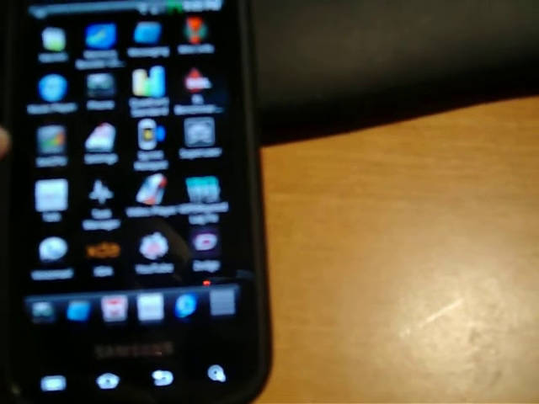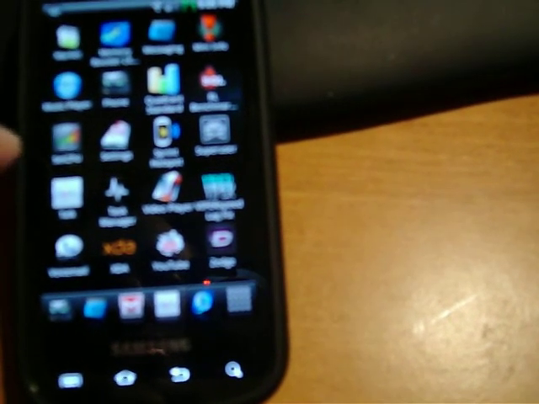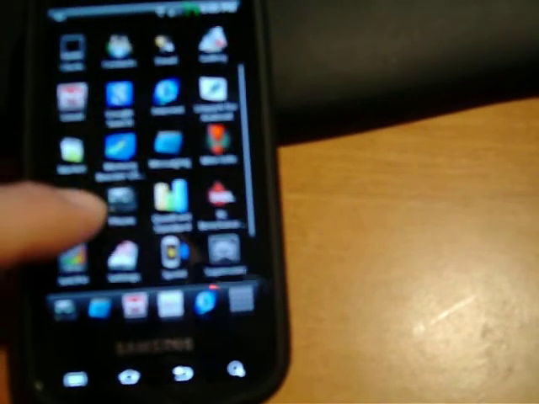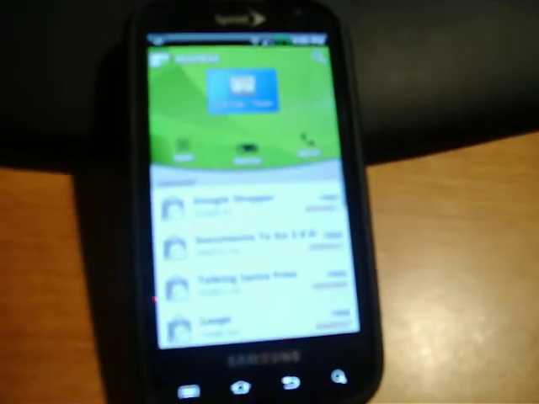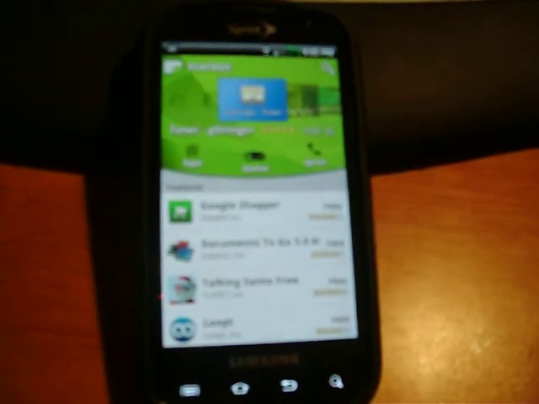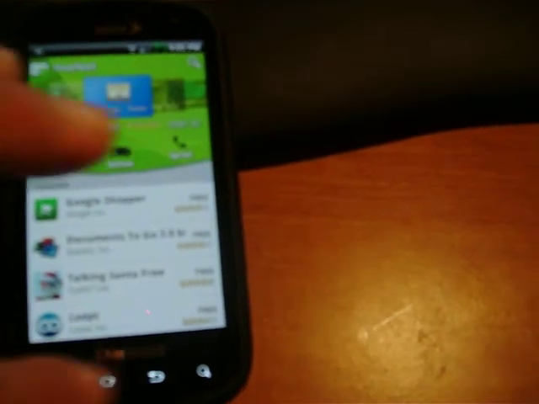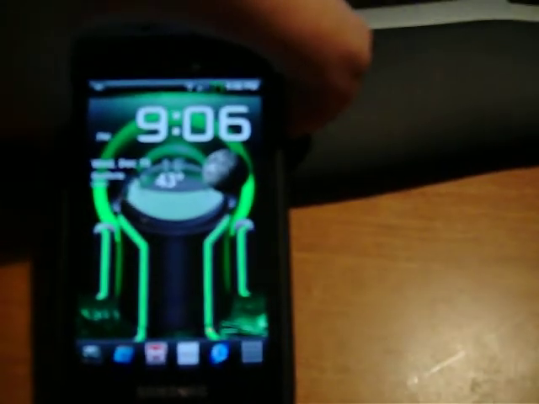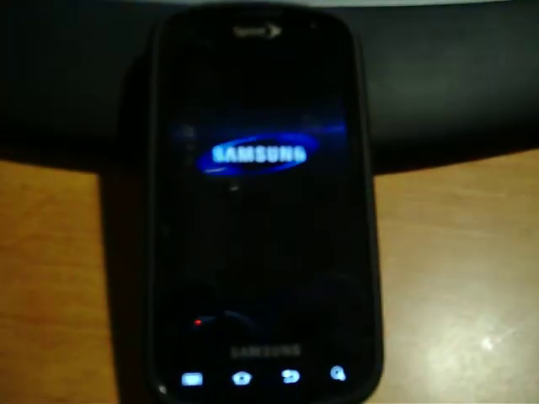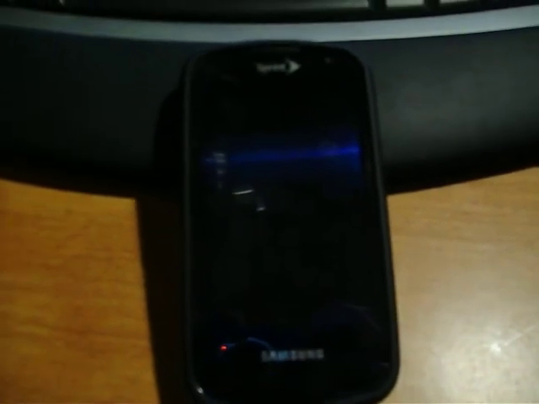And then last but not least, where did it go? There she is, market. This is the new market. Like I said, it doesn't really make a difference to me. I mean, as long as it works, I don't care. But here's the shutdown animation. Viperrom Trinity version 3.0.3. Powering down.